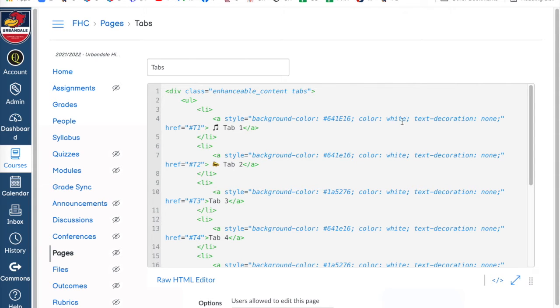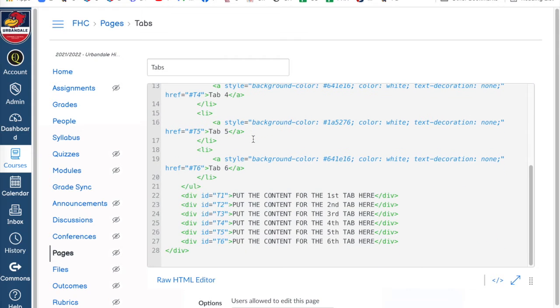This color right here is the text color. You could do different color codes in there too, or you can just type in some colors. Anyway, there's an a href. That's a bookmark, hashtag T1. So when I click on tab 1, it's actually going to take me to hashtag T1. Where is that? Okay, that's down here.